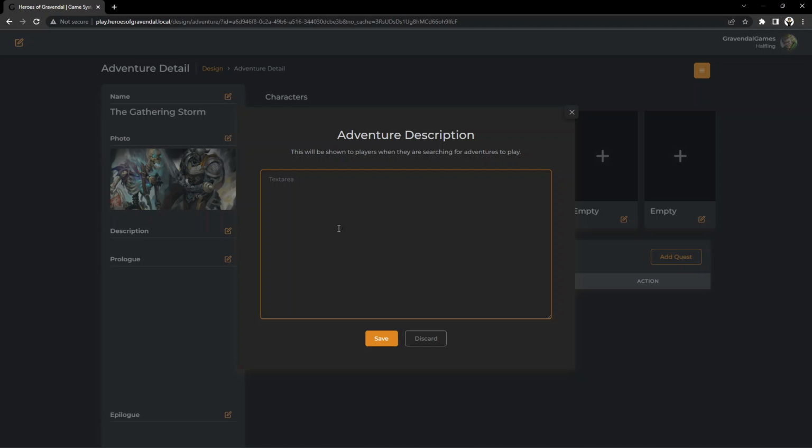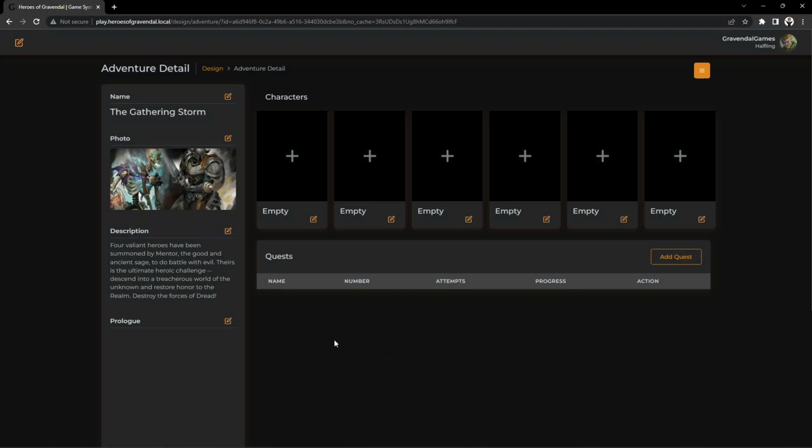And now let's go ahead and add a description. The adventure description is what people will be reading when they decide what adventures they want to play. So it's more going to be in the search area, so this is going to be short. I'm just going to copy and paste this text in here for time's sake.